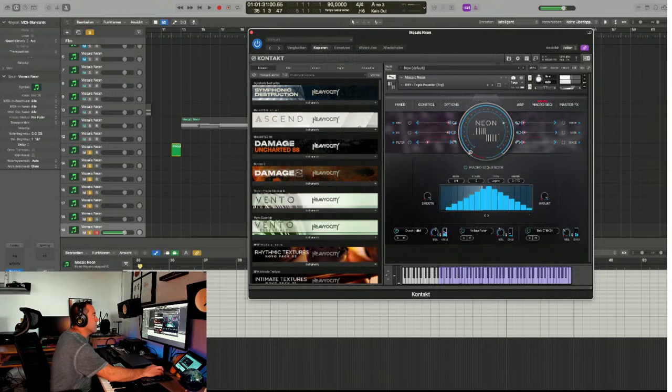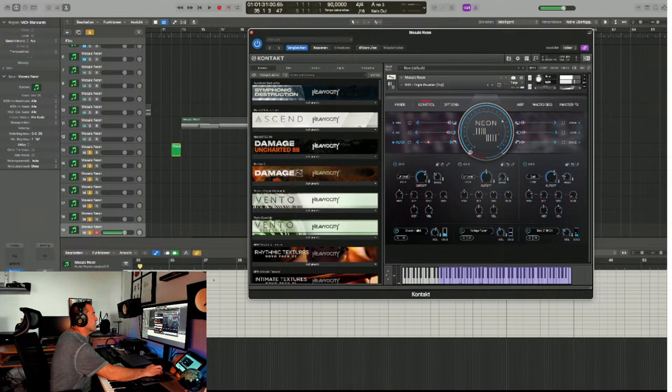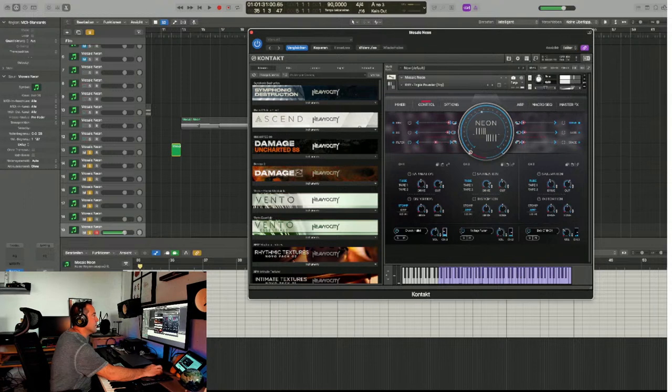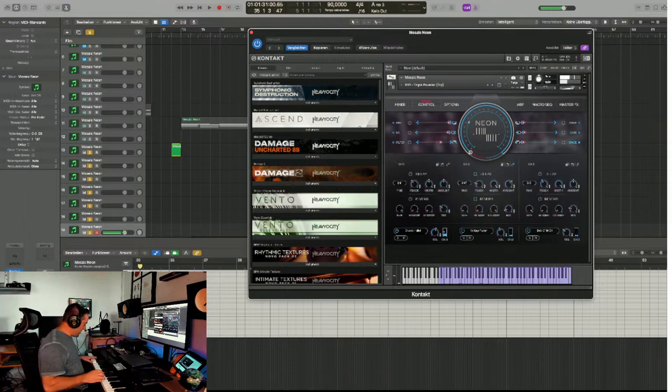And what is the macro sequencer doing? Switch the macro sequencer off. It's working here on the filter cutoff frequency. It doesn't work on the drive, doesn't work on the gate, doesn't work on the space. As easy as that.